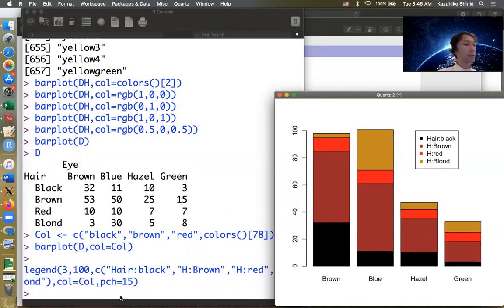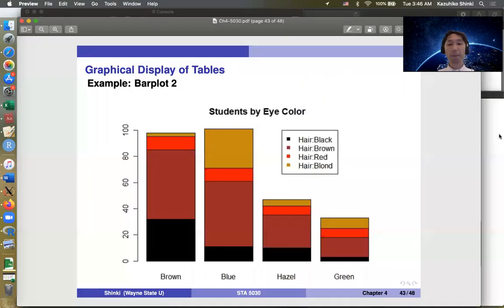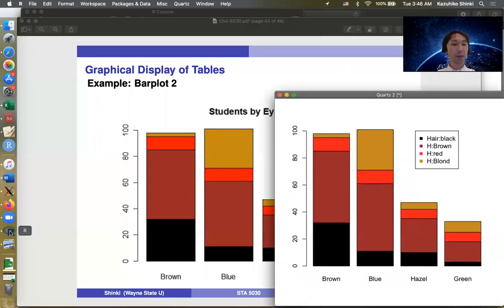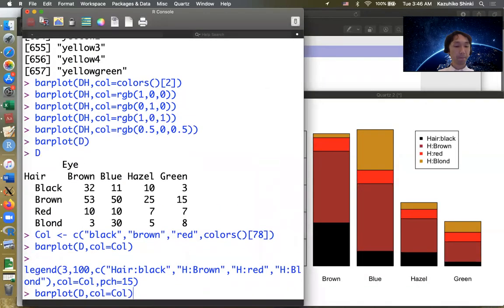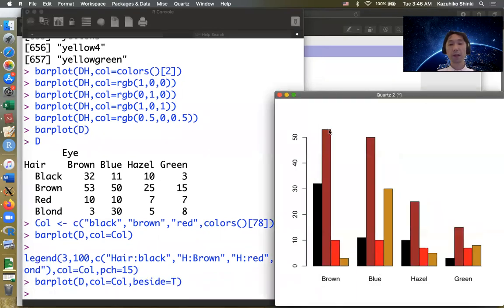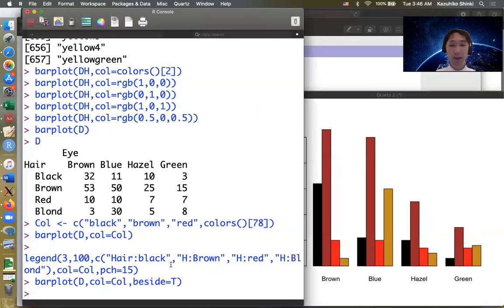Okay, so now we wanna have another one. We wanna put this side by side. And how to do that? You can just specify the bar plot, and beside option is equal to true. Then you can put these 4 hair colors side by side. So this is how to create the several types of bar chart.